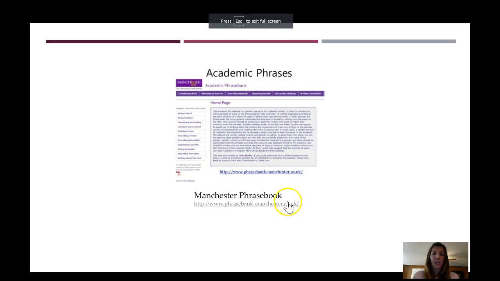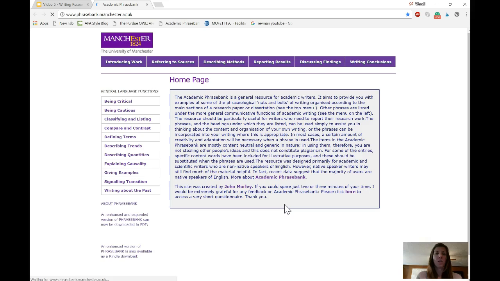The next one is not really a tool, it's definitely more of a resource, and this is Manchester Phrase Bank. What Manchester Phrase Bank is, is a resource created by the University of Manchester, obviously. And the people that have created this, I cannot believe it's free. I'm going to be completely honest with you, because of the wealth of information that is here.